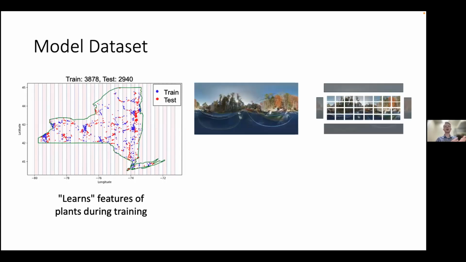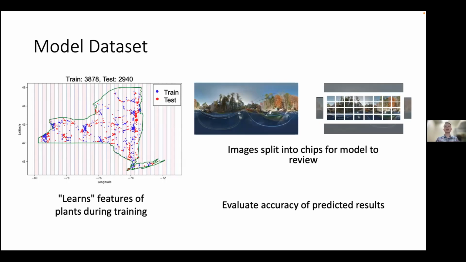Ultimately, all of those images are split up into a bunch of different chips, with some of the extraneous information, the sky and the road, where there's never going to be a plant, cut out. Then all of those chips are individually looked at by the model, so it can review them. It then flags what it finds, and we can evaluate the accuracy of those predicted results.